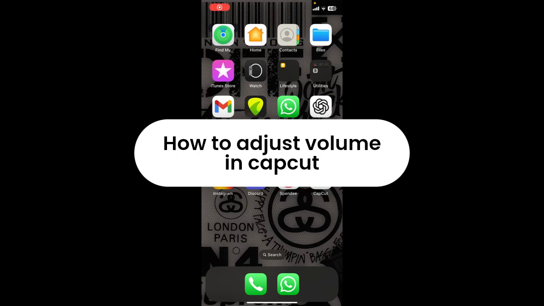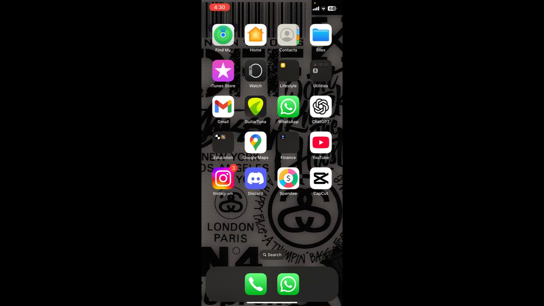How to adjust volume on CapCut. Are you guys facing issues to adjust volume of CapCut application? If that's so, then this video might help you out. Without further ado, let's get started.